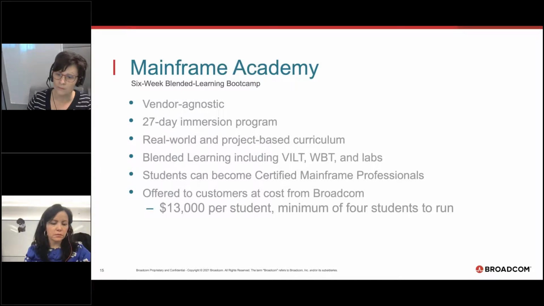The price for the program is $13,000 per student, which is at cost for Broadcom. It's keeping it in line with our focus on keeping our offerings low cost and accessible. The students continue to have access to the web-based content for a year after the conclusion of the program.